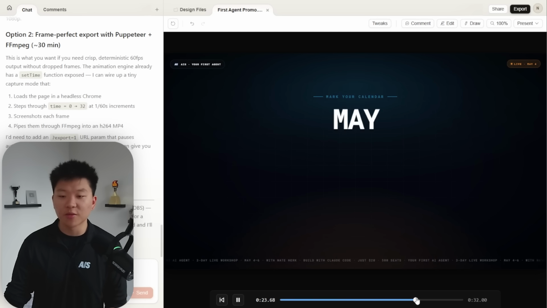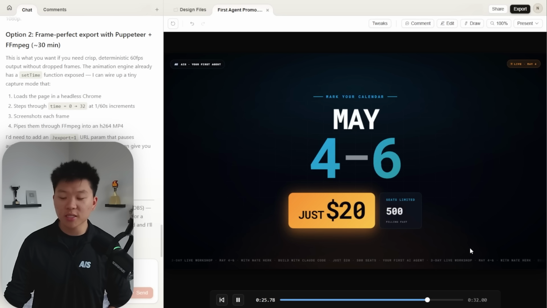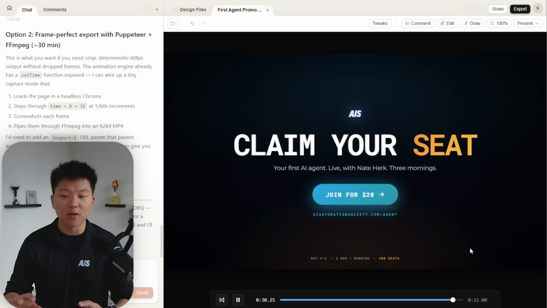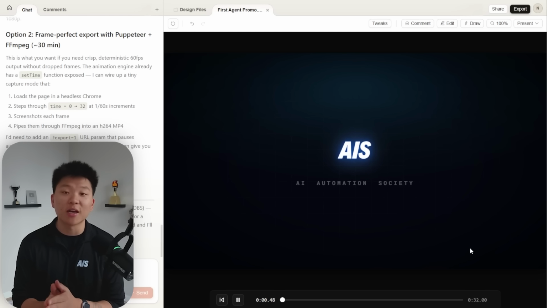And then it pops up at the end with, May 4th through 6th, just $20, 500 seats, claim your seat. Join for 20 bucks. It all is just super branded the same way that the actual site is.